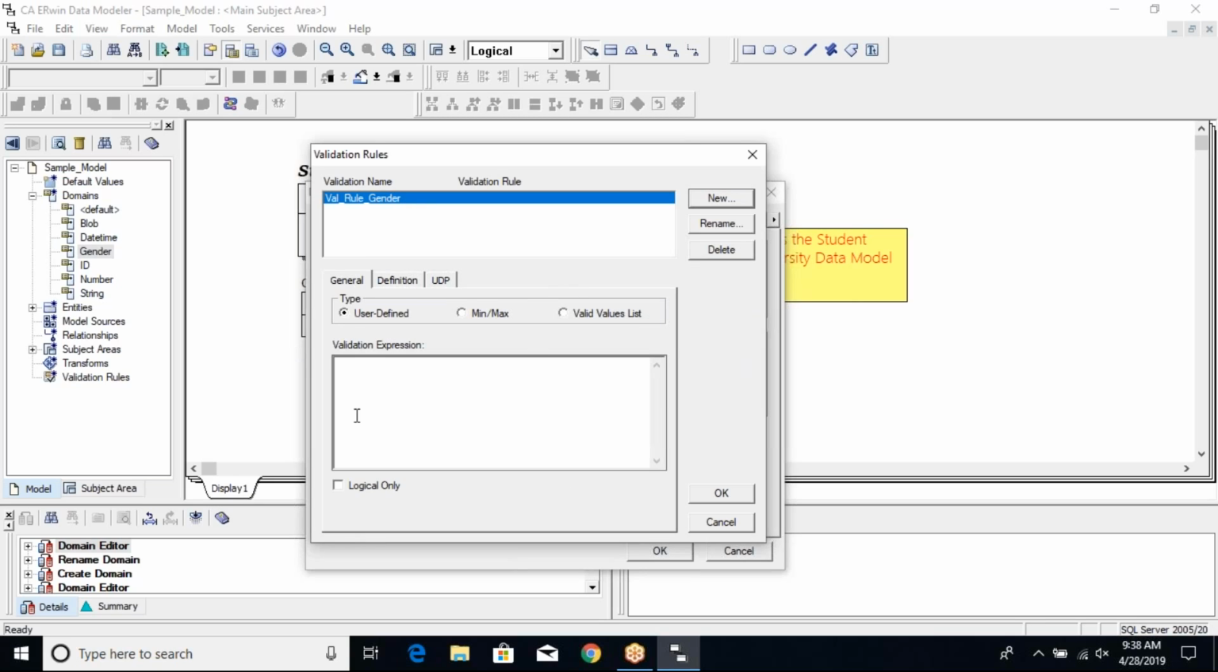Now if we go and take a look at the bottom section of the screen, you would see that there are different options. This is the type button. So what kind of validation rule we want, whether it's user defined, so you can enter some expression, whether it's min or max, so you can confine to ranges. You can define a range that I only want values from 1 to 100 or so on. And the other option is your valid values list.